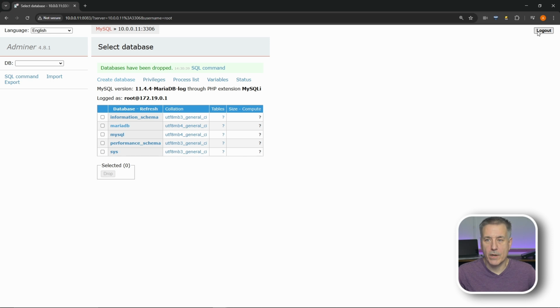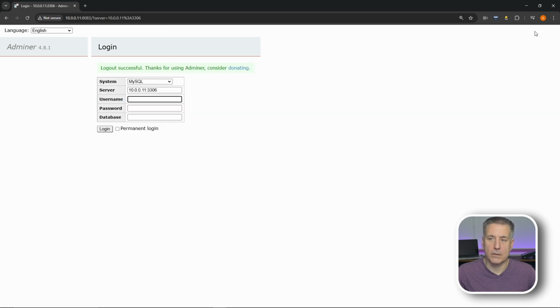Once you're done, over on the right-hand side here, top corner, just click on logout. Logs you right out. It's pretty much it. It's a pretty easy program to use, but it's definitely a lifesaver. Makes database management way easier.